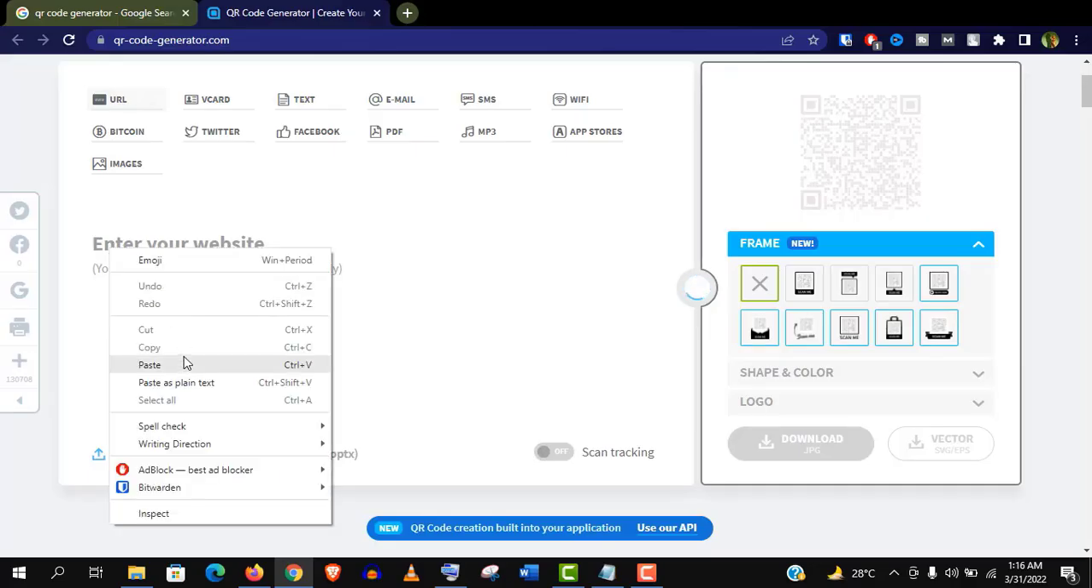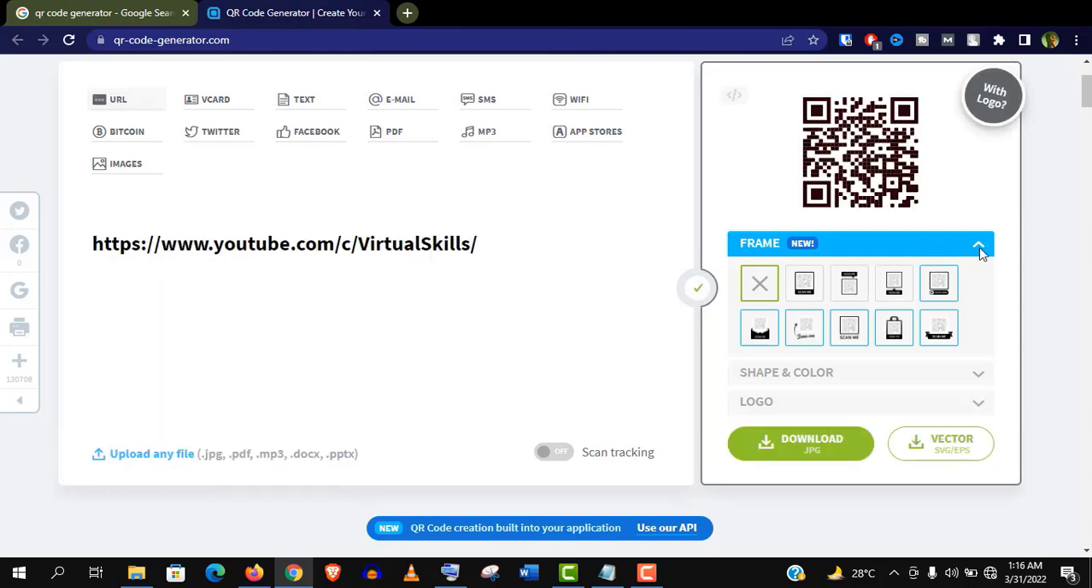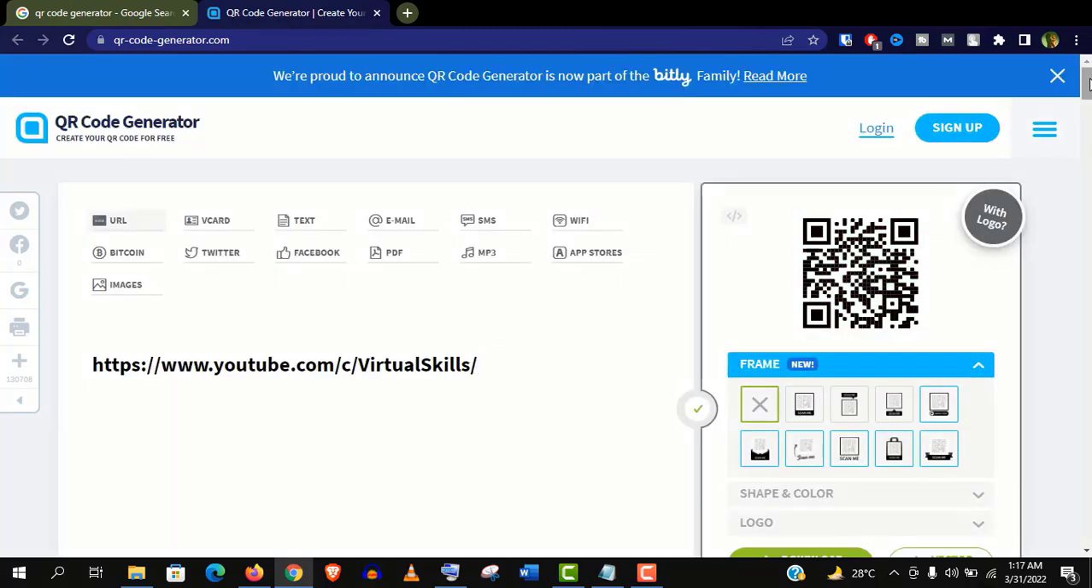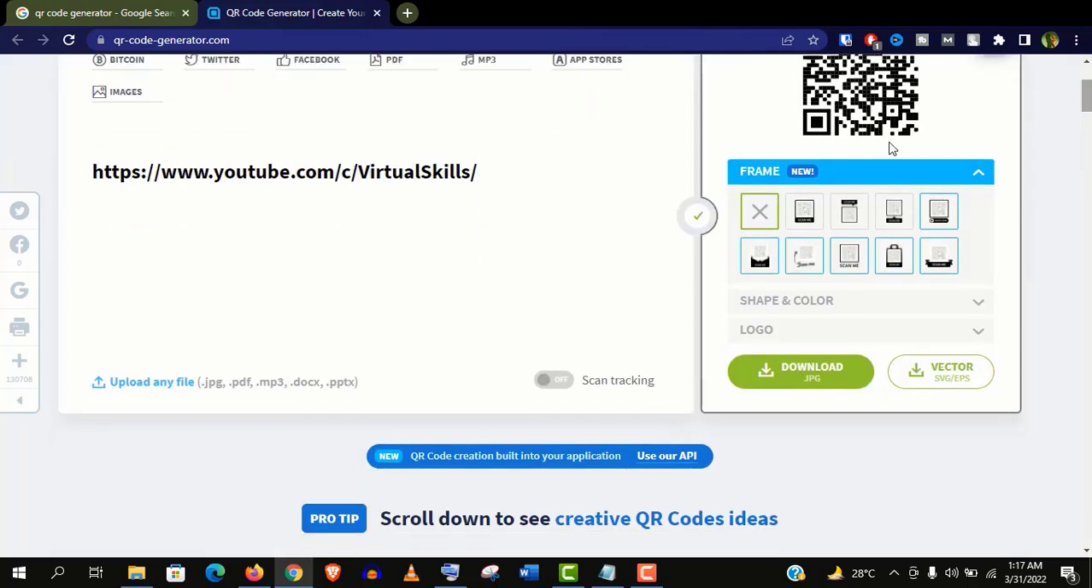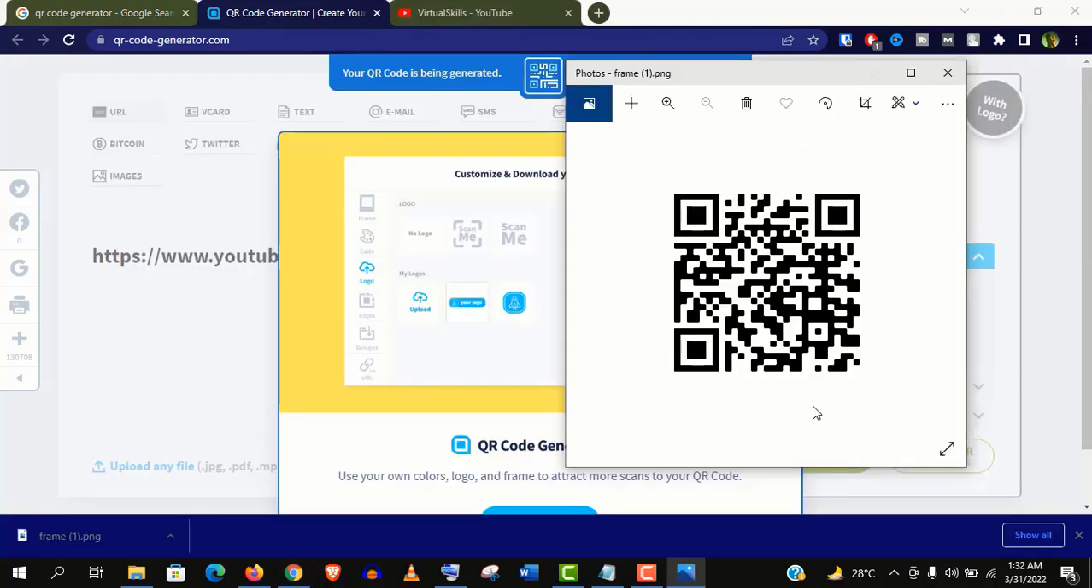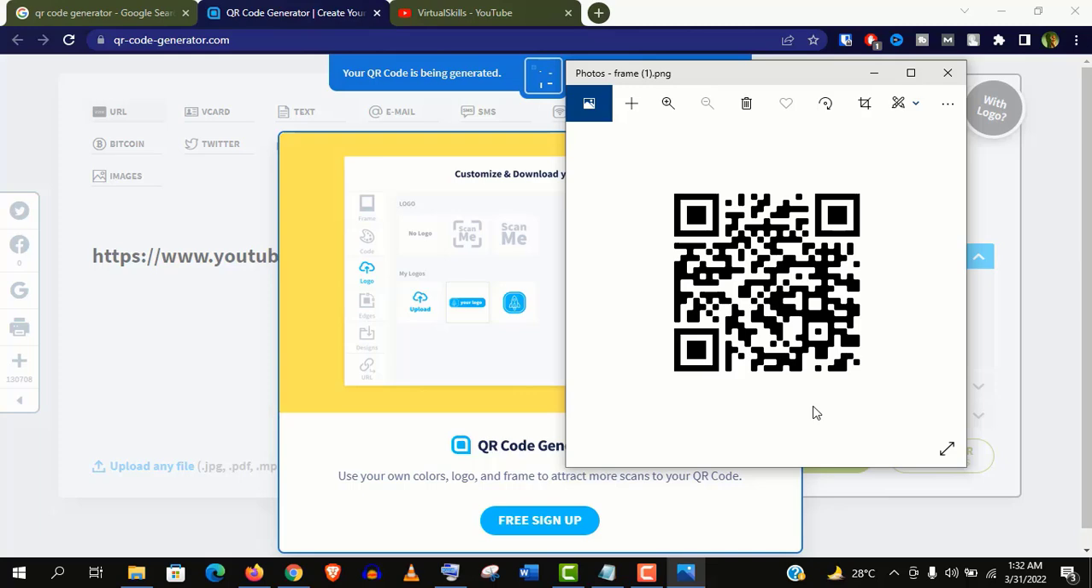Anyways guys, let's create another QR code. This time I am choosing the URL option. You can put your website or blog site here if you want, but I am using my YouTube channel URL. And you already know how to customize this, so I am not showing this again. Let's download it. And this is the QR code for my YouTube channel.